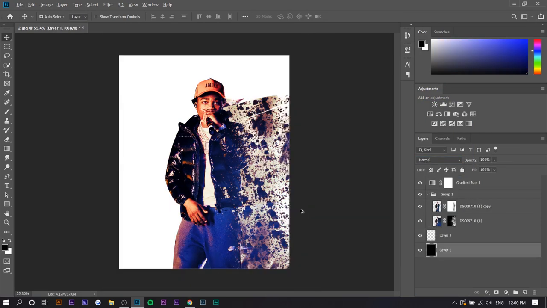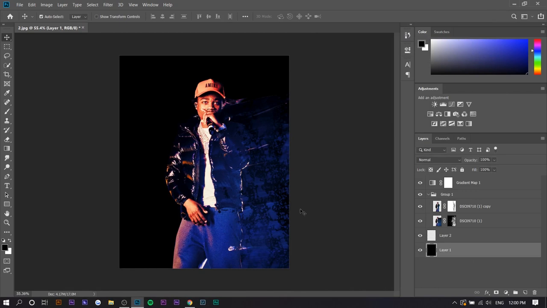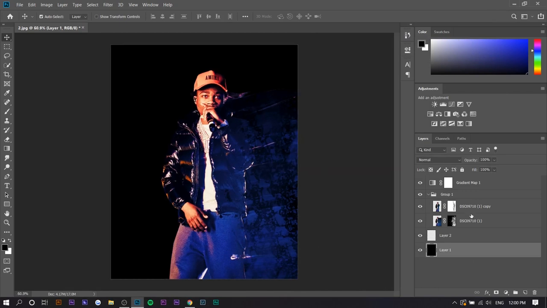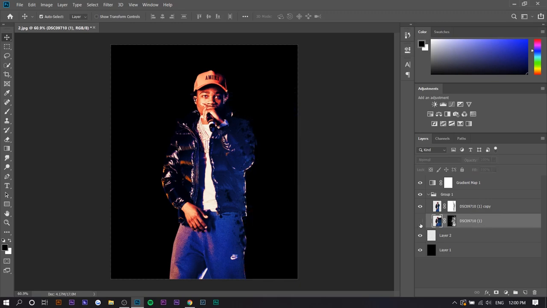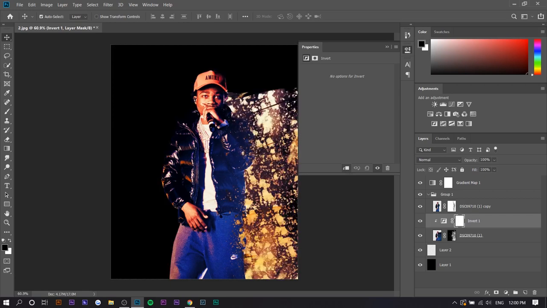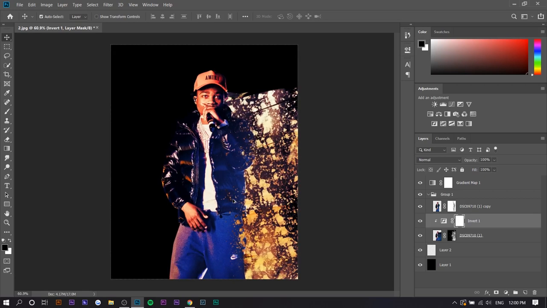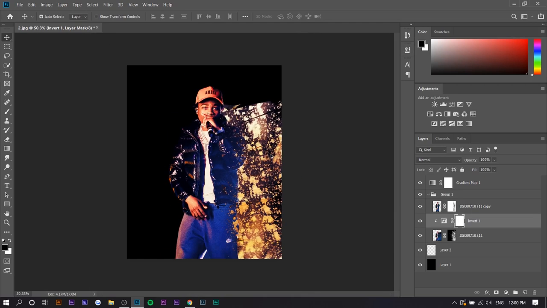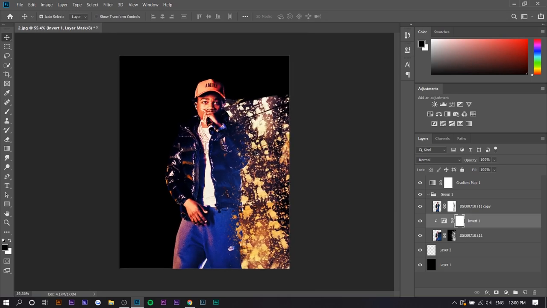So if we try to make it a black background, what will happen actually is you won't be able to see it. So what you can do to combat that is you want to select on the layer which actually creates that effect, and you want to just invert it. And then you want to create a clipping mask so it's only applied to that. So now you can have it on a black background. It'll just be a different color. I think that looks better, honestly.